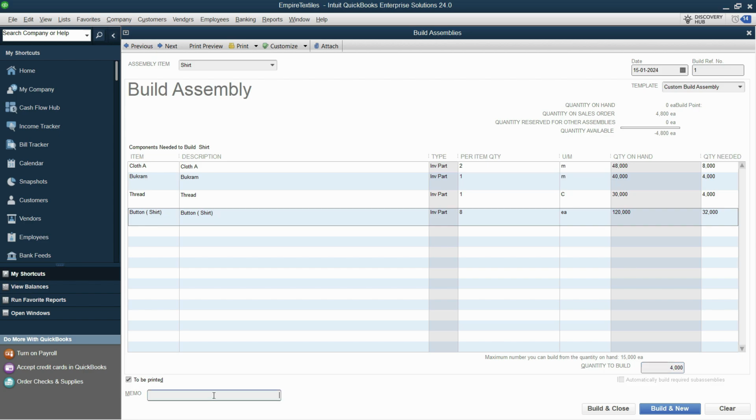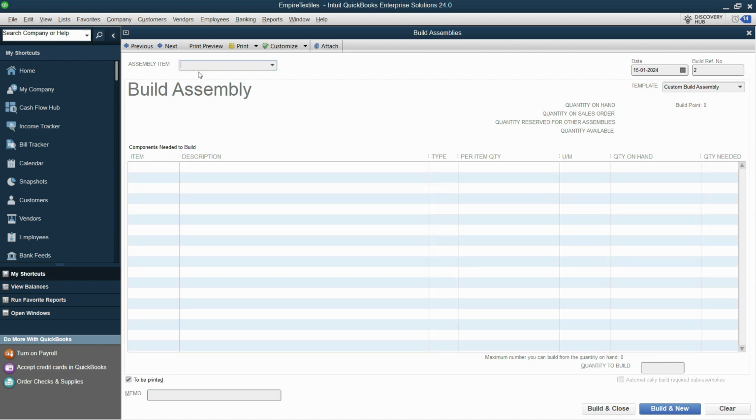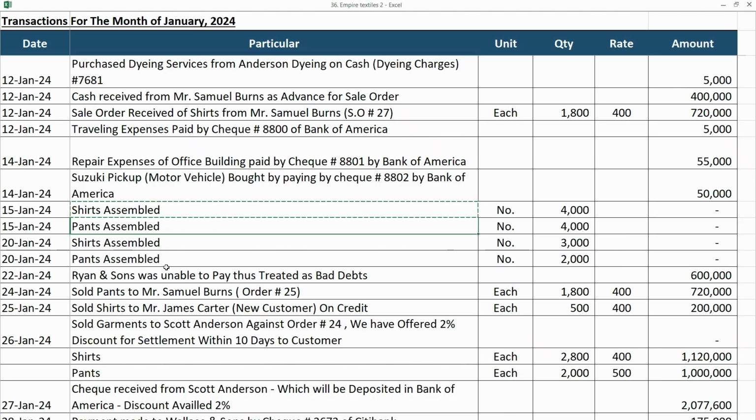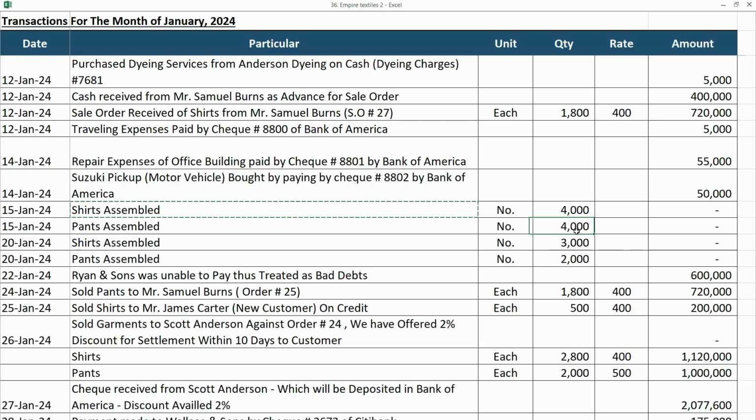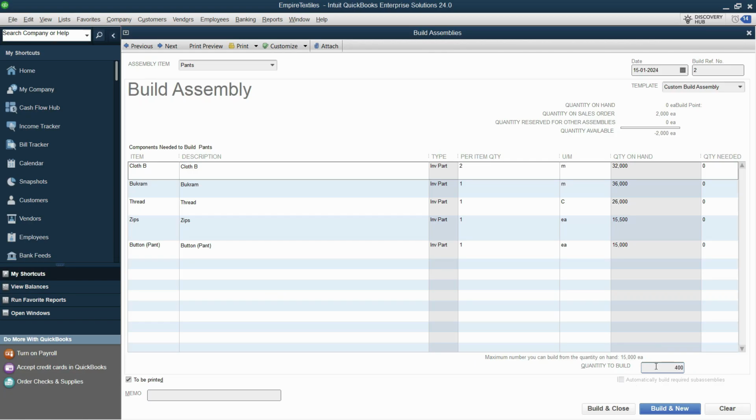How cool is that? Now we just have to mention the memo here, just paste, and build and new, because we have a lot of manufacturing here. Next is on 15 January, same date, we are producing pants. It will show you the recipe and we need 4,000 pants. Everything looks good. Just copy and paste the memo here and let's click on build and new.